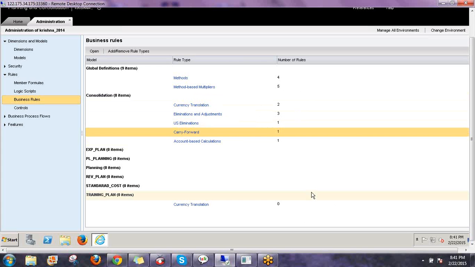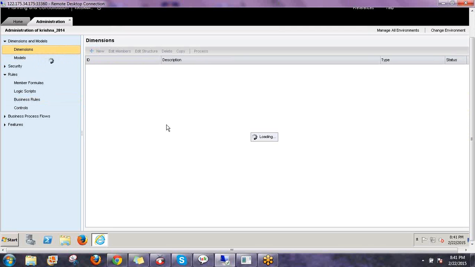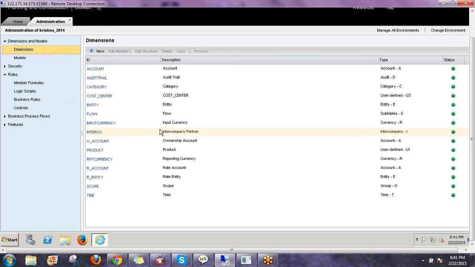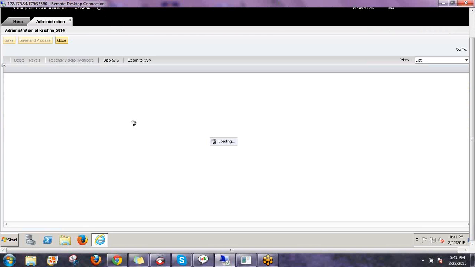So in order to do the carry forward functionality also, as we discussed the 3 steps, first is dimension maintenance and the related property maintenance. So go to the dimension. When you are carry forwarding it to the next period, the first and foremost dimension we need to check is category dimension.